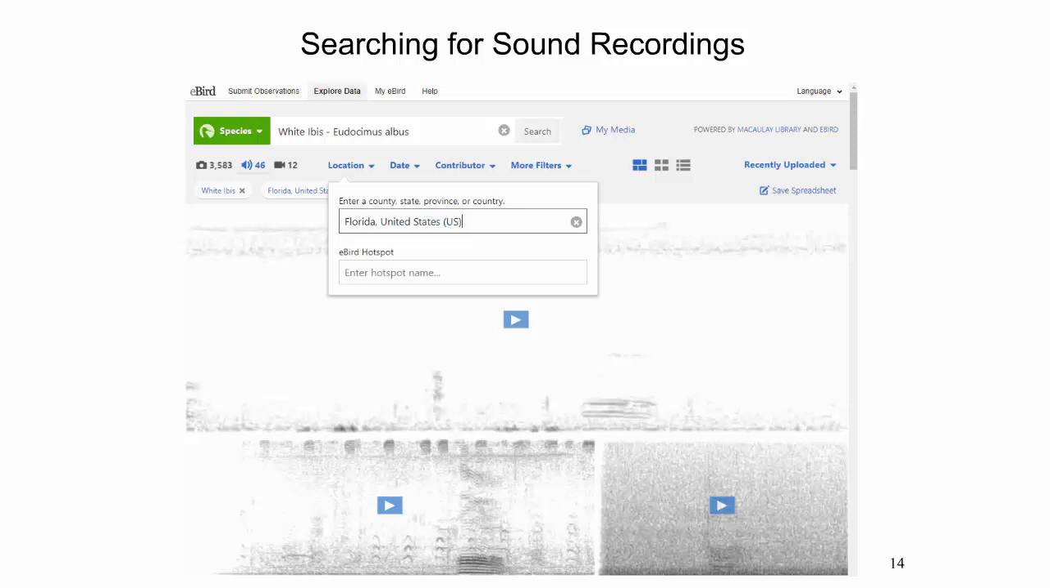Besides exploring species on a map, eBird also offers searching for photos, videos, and sounds. A variety of filter options referring to location, date, contributor, and bird characteristics allow the user to narrow down the search result. This image shows sound files available for the white ibis collected in Florida. The following sound is that of an ibis taken at the River Lakes Conservation Area in Brevard County, Florida.